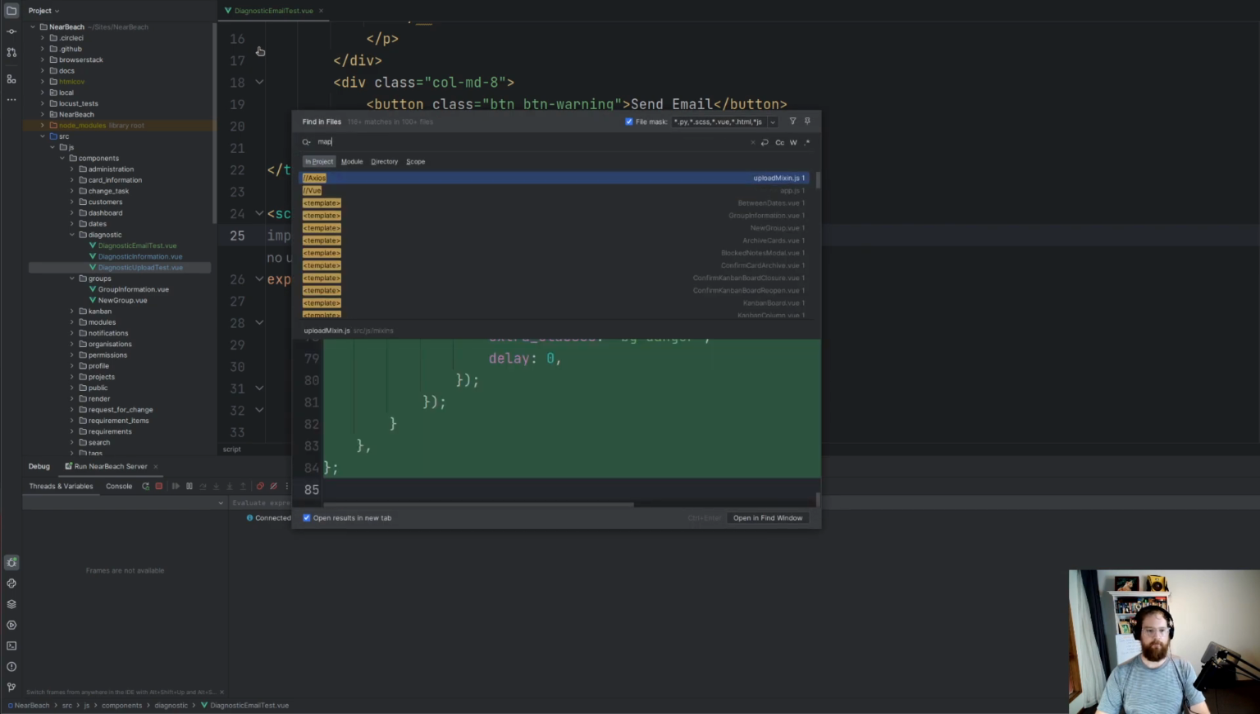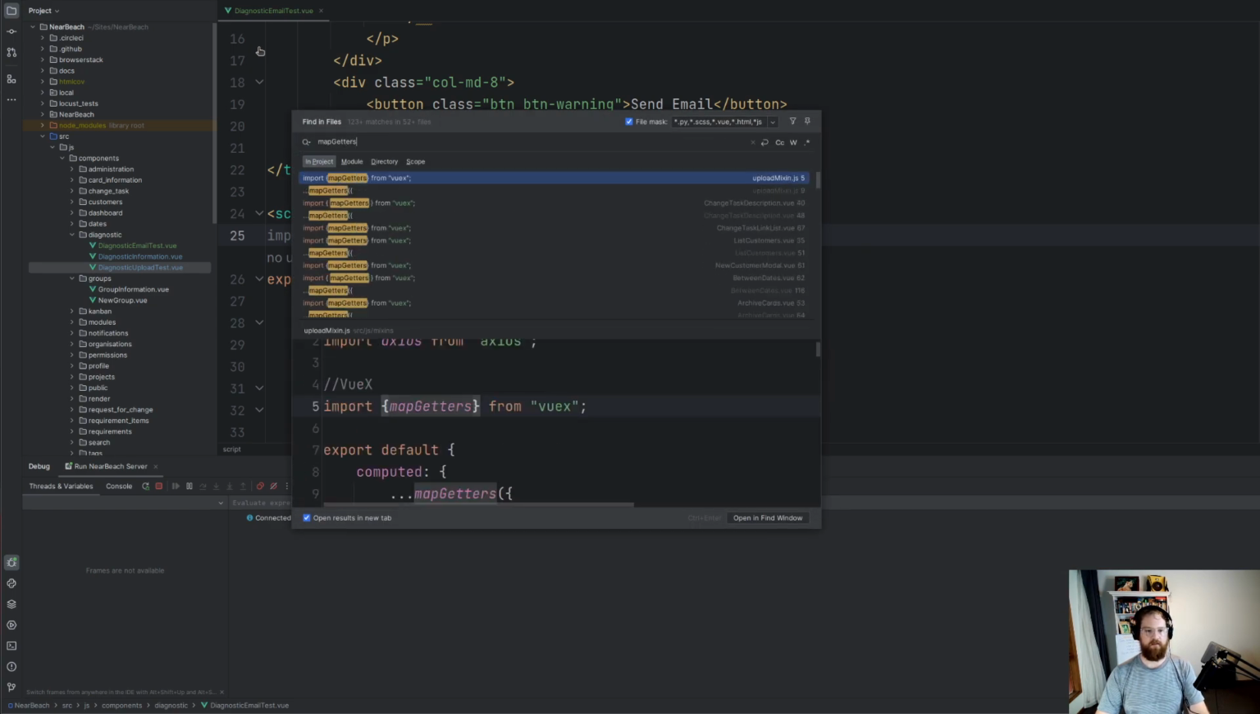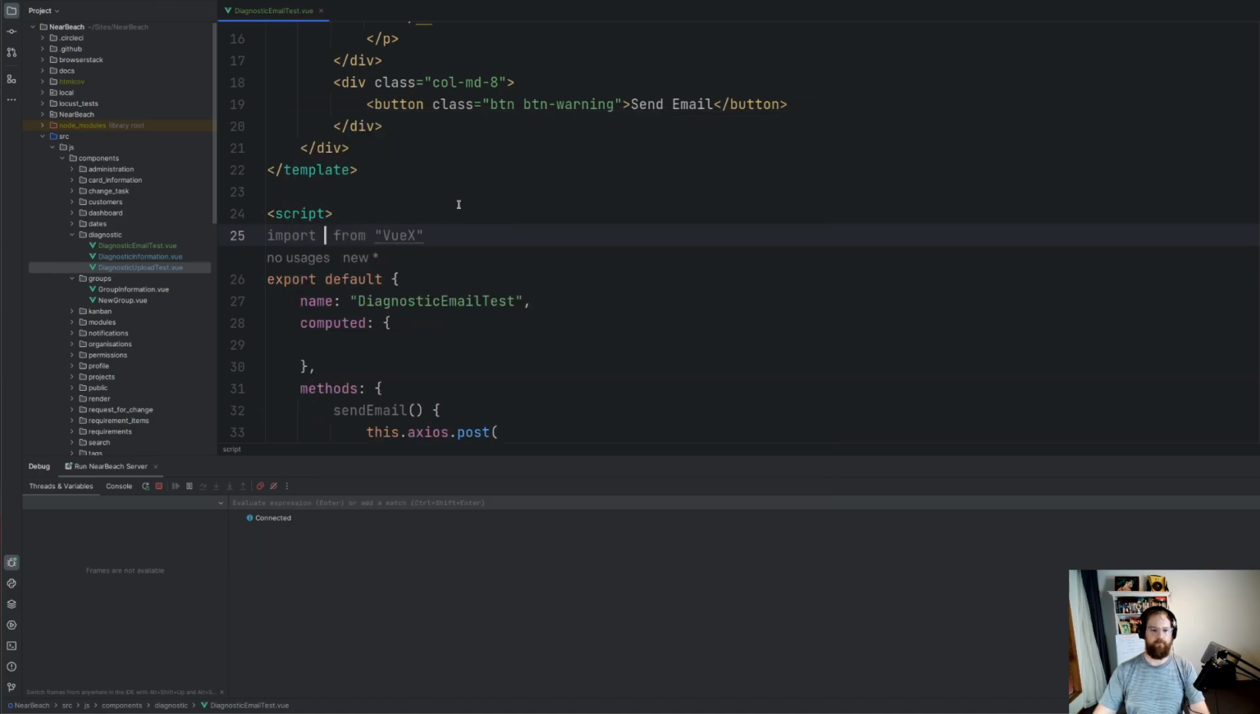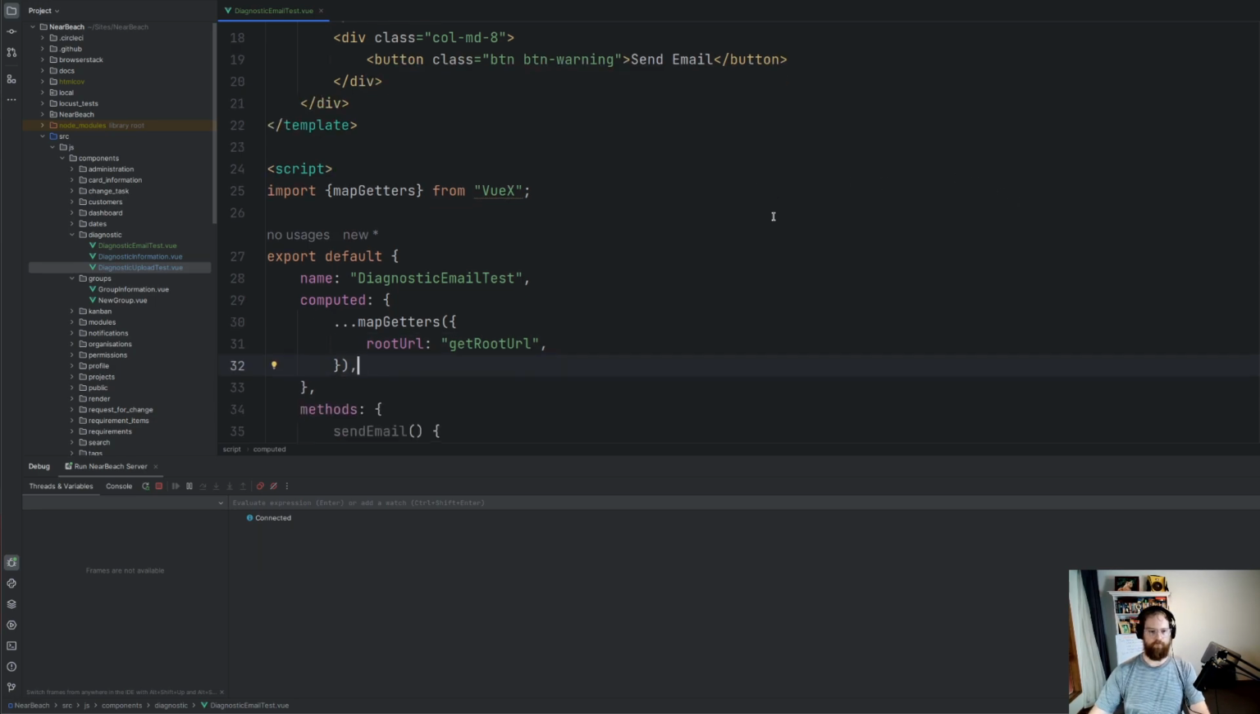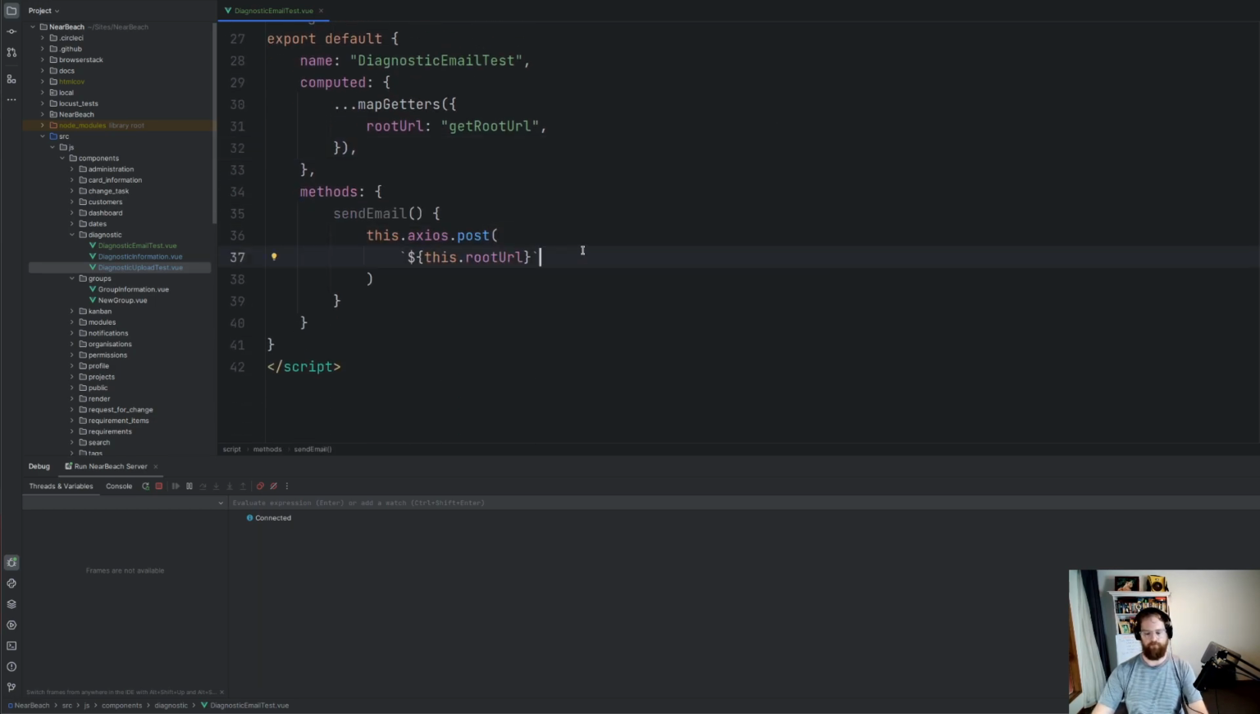Just double checking that map getters. Yeah, I thought so. Okay. Then it's a diagnostic information. And then it'll be email test. It's simple. It's easy.